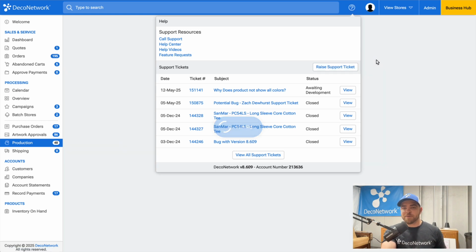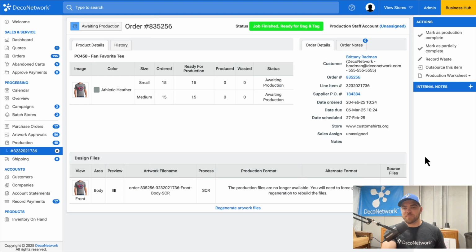One other thing to remember, you can come into an individual order, and you can also download that exact same worksheet from here. So you don't have to do them in bulk. You can do them for those individual orders.